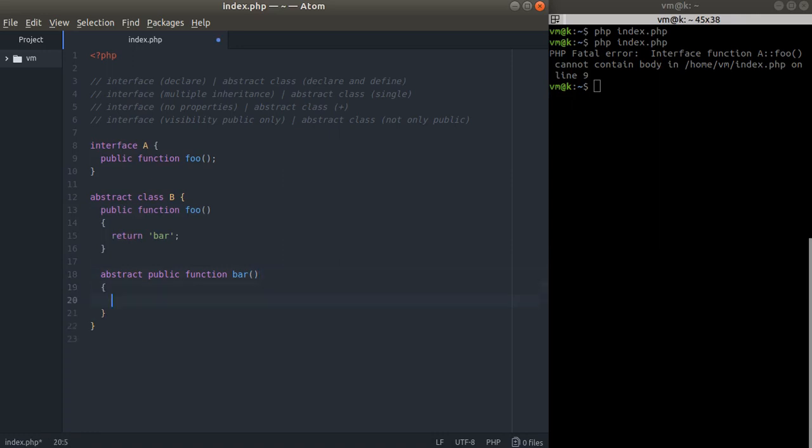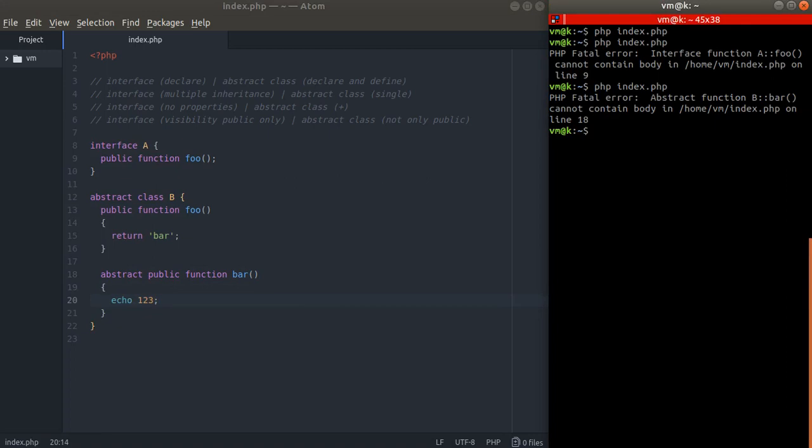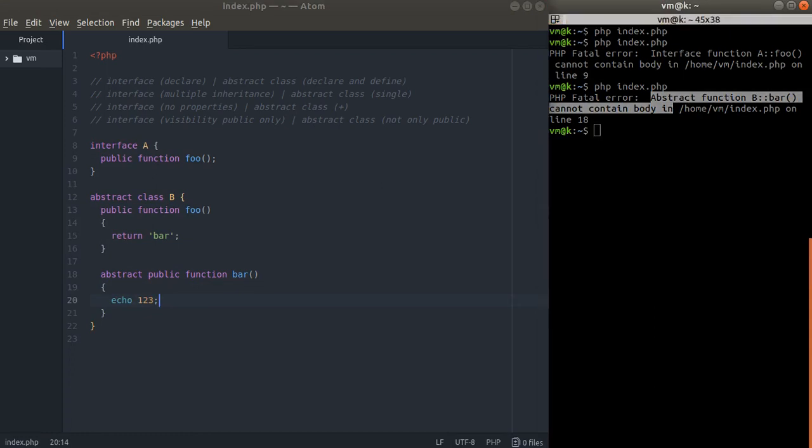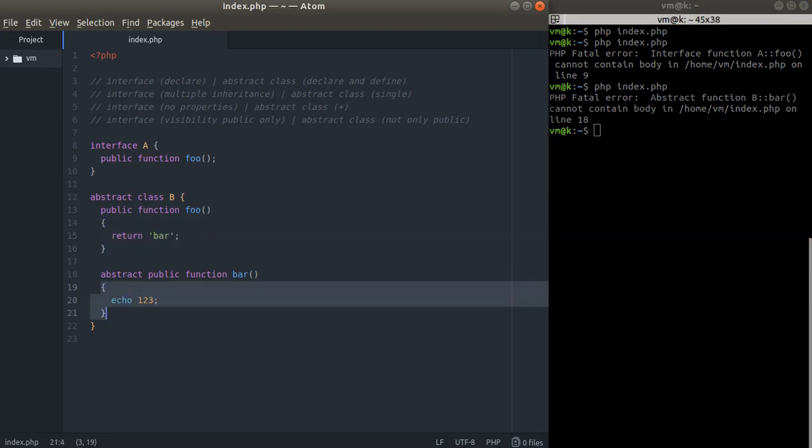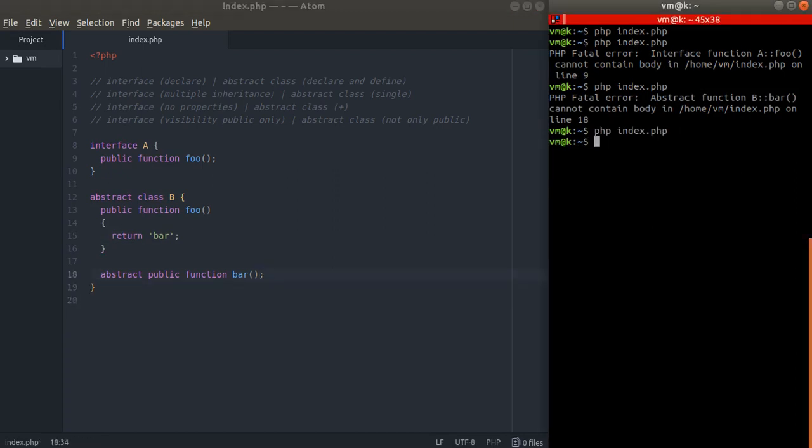But if we dive into the abstract function, the abstract function in an abstract class cannot have a body, so only a non-abstract function can have some body, as mentioned here, and an abstract function cannot have any body. So only these ones are allowed.